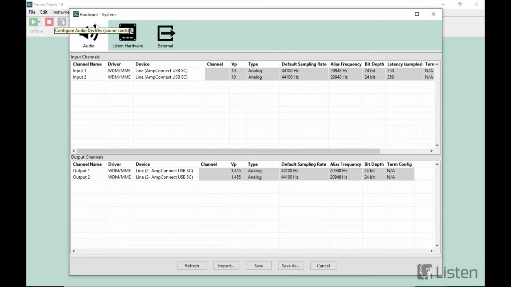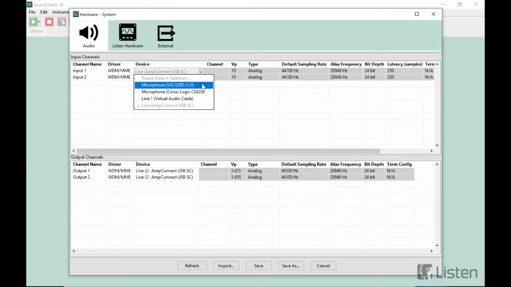So let's open up hardware and we can see in our default SoundCheck configuration after a fresh install, we have some placeholders here for Amp Connect and a WDM driver. But since I don't have an Amp connected to my system at the moment, all of these options are grayed out. But if we hit the device drop down, we can see that there are some available WDM devices here. There's the microphone in my headset that I'm currently using here. There's the microphone in the laptop, and then there's the virtual cable.